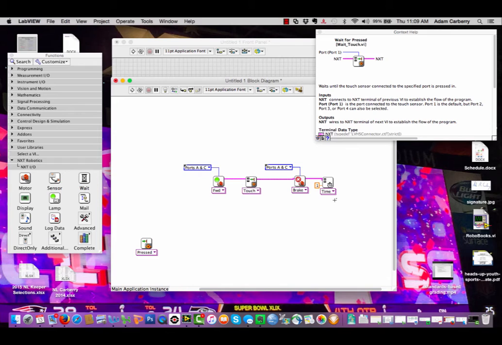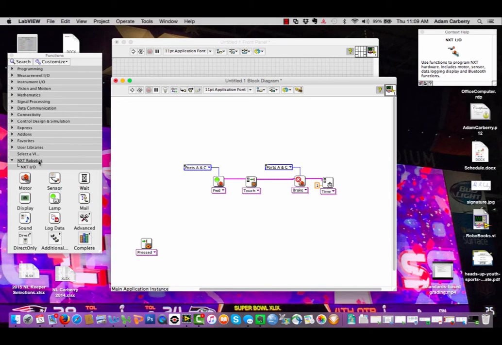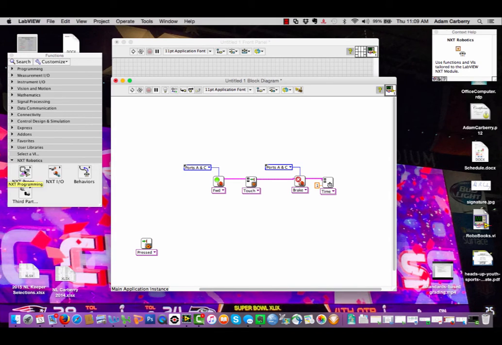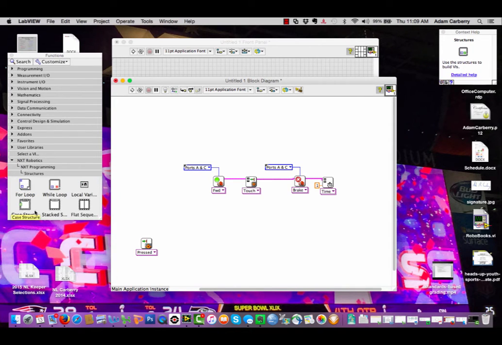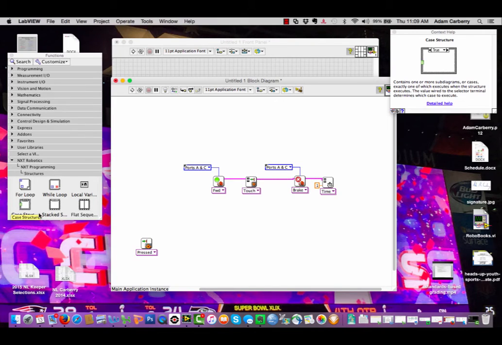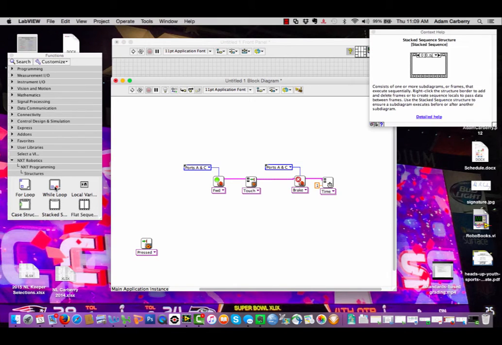I'll show you an example of how you may want to use the read sensor as we go into our loops discussion. So speaking of loops, how do we find our loops? You want to go back to NXT Robotics, NXT Programming, and our Structures option. And you'll see you have various different types of loops here. The first one I want to discuss is the while loop.